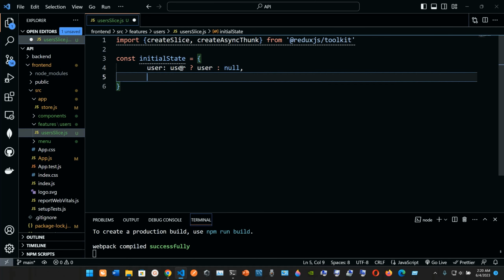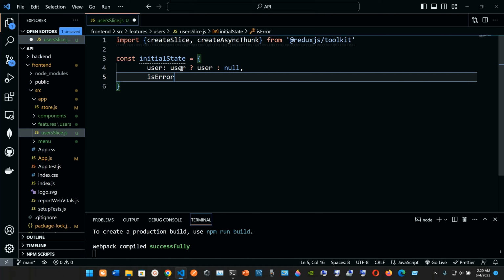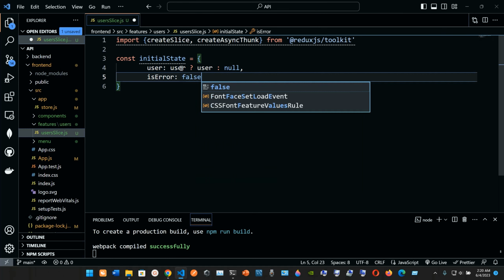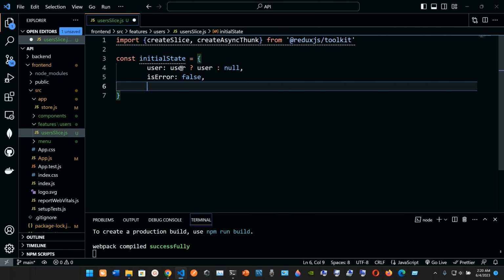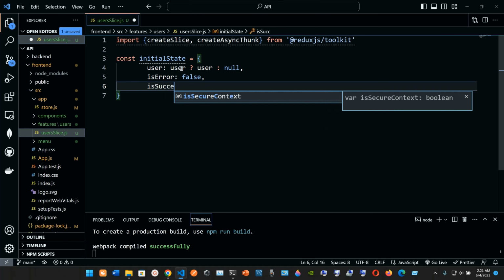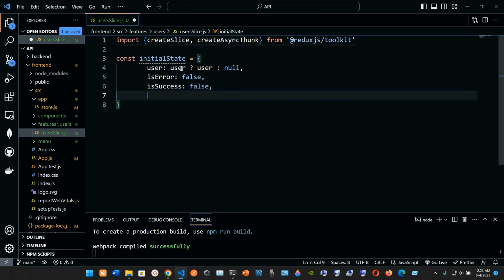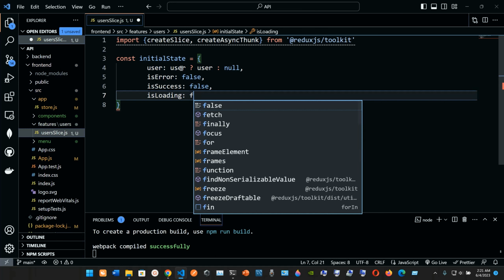So we're gonna separate it by a comma, and then we're gonna be using also isError. So if we have an error, it's gonna be true, so we're gonna set it to false initially. Also we're gonna have isSuccess, like that, and we're gonna set it to false. We're gonna separate it with a comma. We're gonna have isLoading, so we have something like waiting for, we can set it to false too.